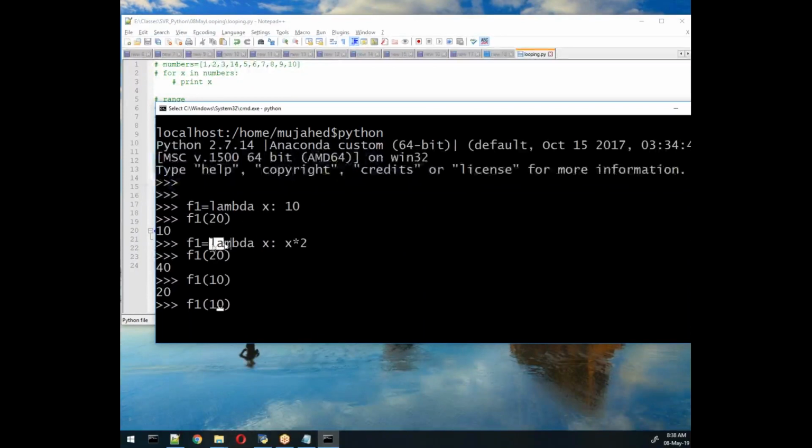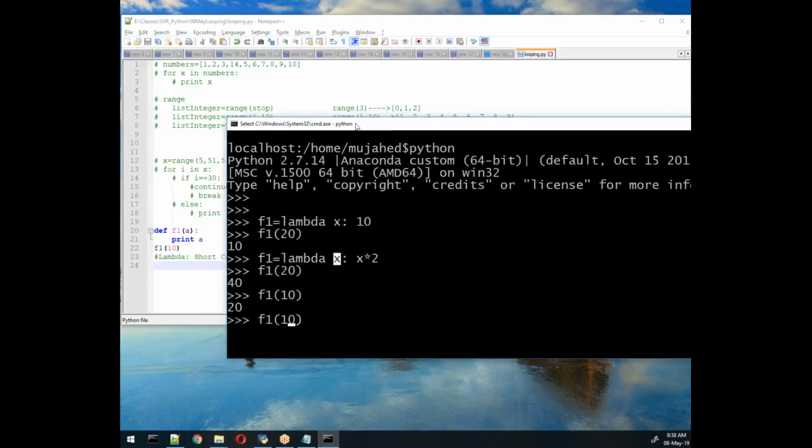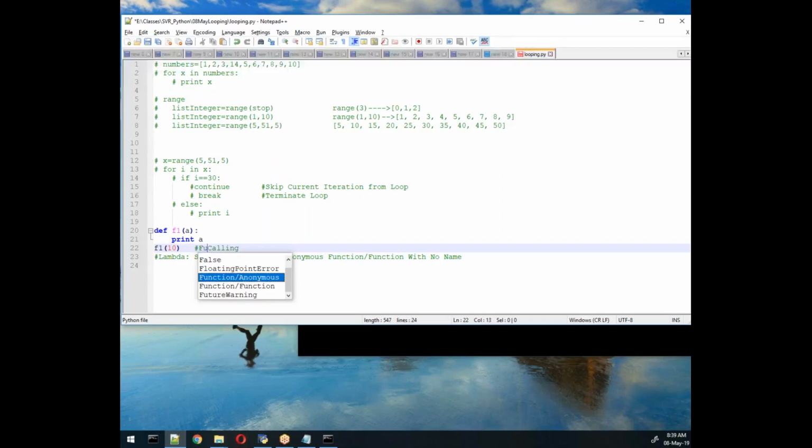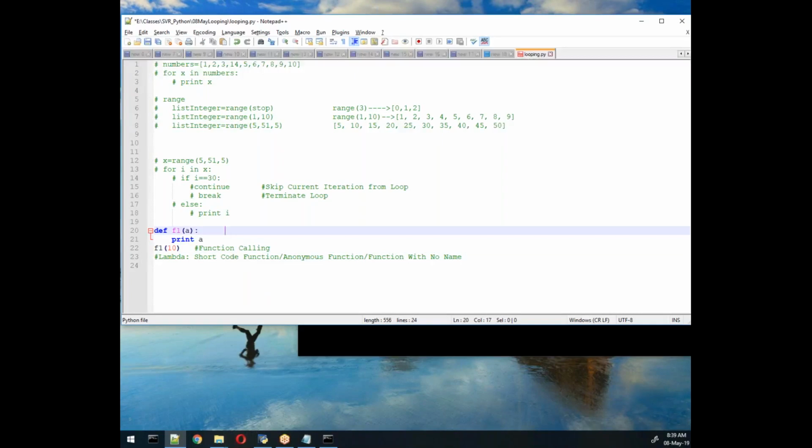So what is lambda here? Lambda is basically a keyword here, and this x is an argument of that function. Like here, what is the argument in this function? a is an argument, whatever we are passing. This is called function calling, remember. This is called function calling, and this is called function definition. This is our function calling, and this is your function definition.